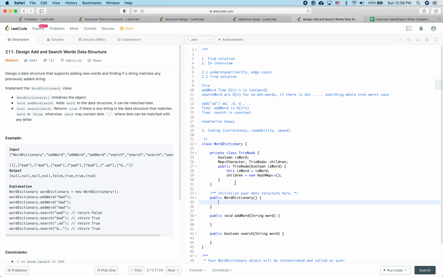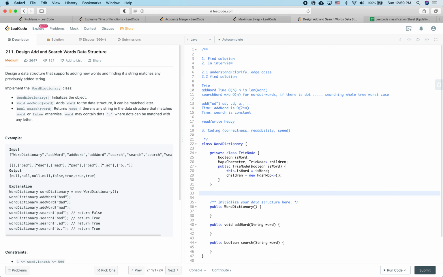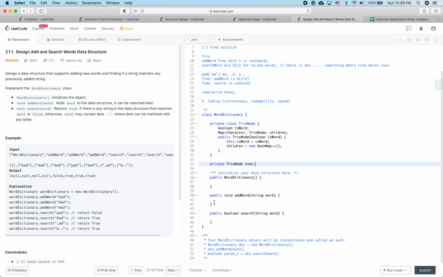So we will define a member attribute, which is private TrieNode root. Okay. So at the very beginning, root would be equal to new TrieNode as false. Okay, so for addWord, it is pretty clear. We just go through the corresponding branch and try to expand the current tree.